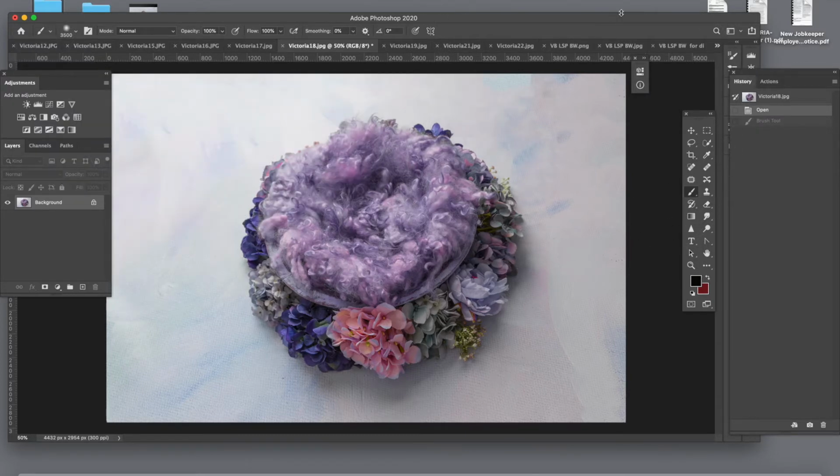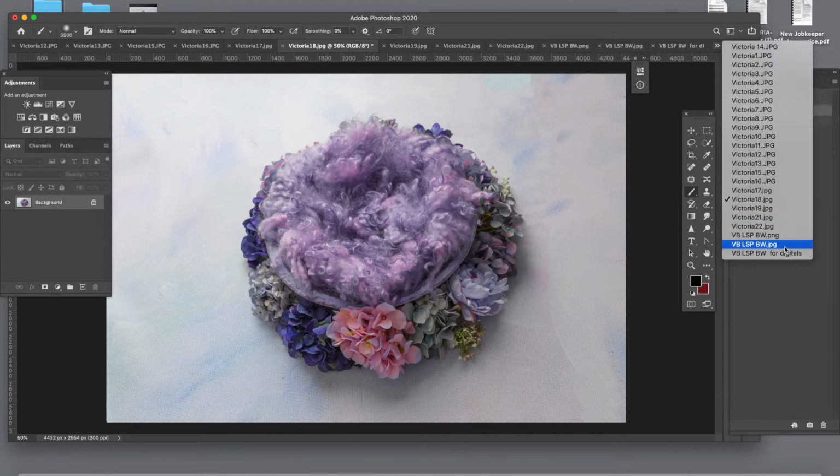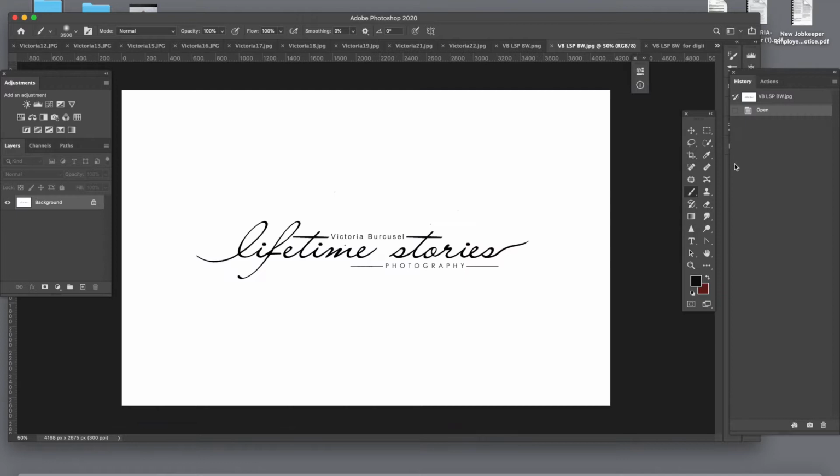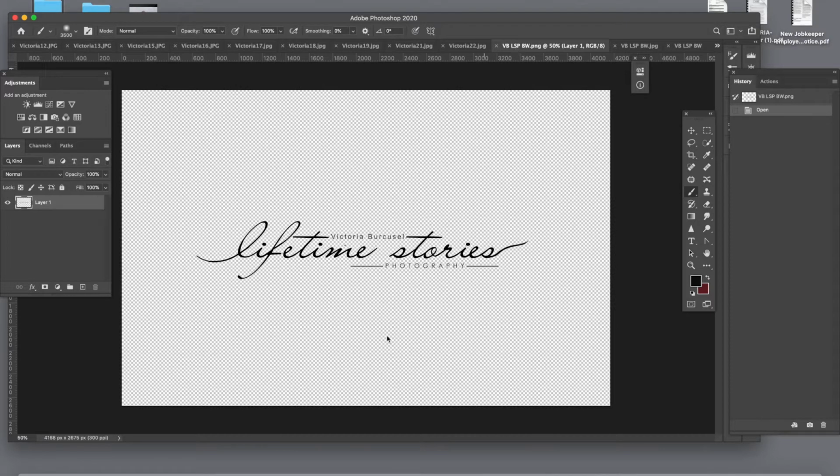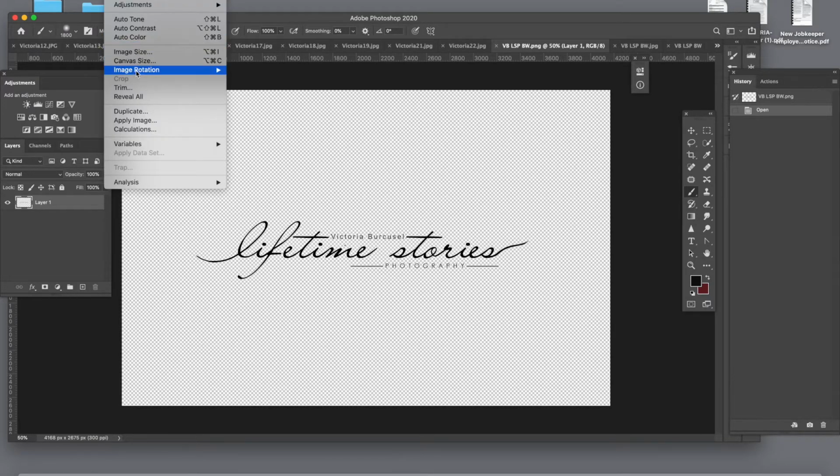In order for you to make a brush, you'll have to find your logo, and I have a JPEG, or you can work with PNG. I love my PNG because it's already on the transparent background, so I don't have to do too much. What we do first is duplicate this layer, because I don't want to ruin my logo.